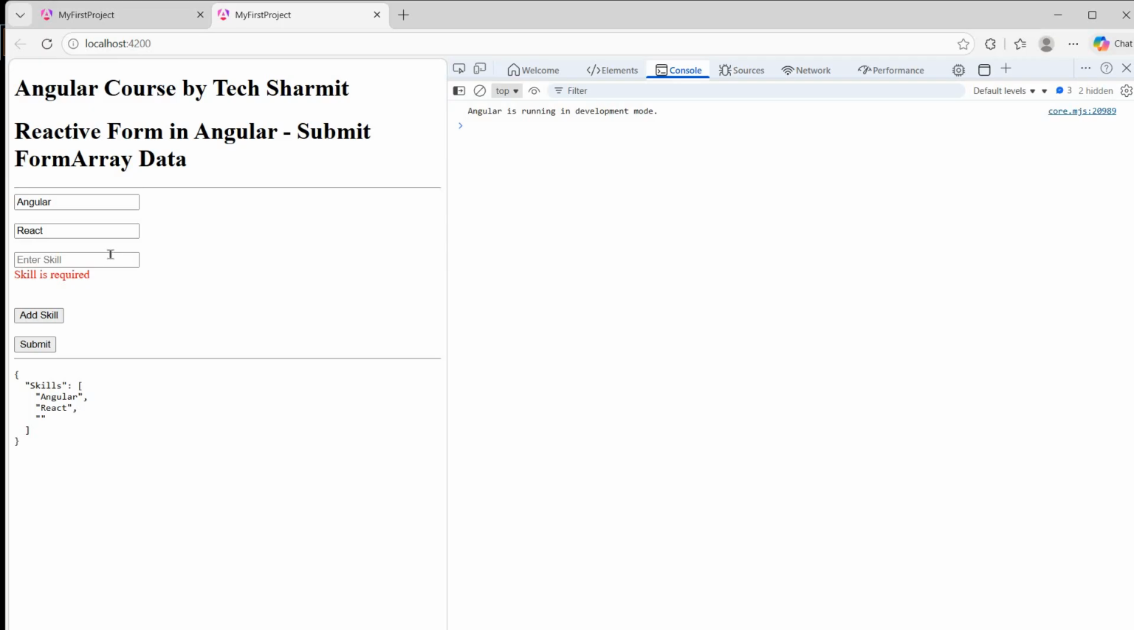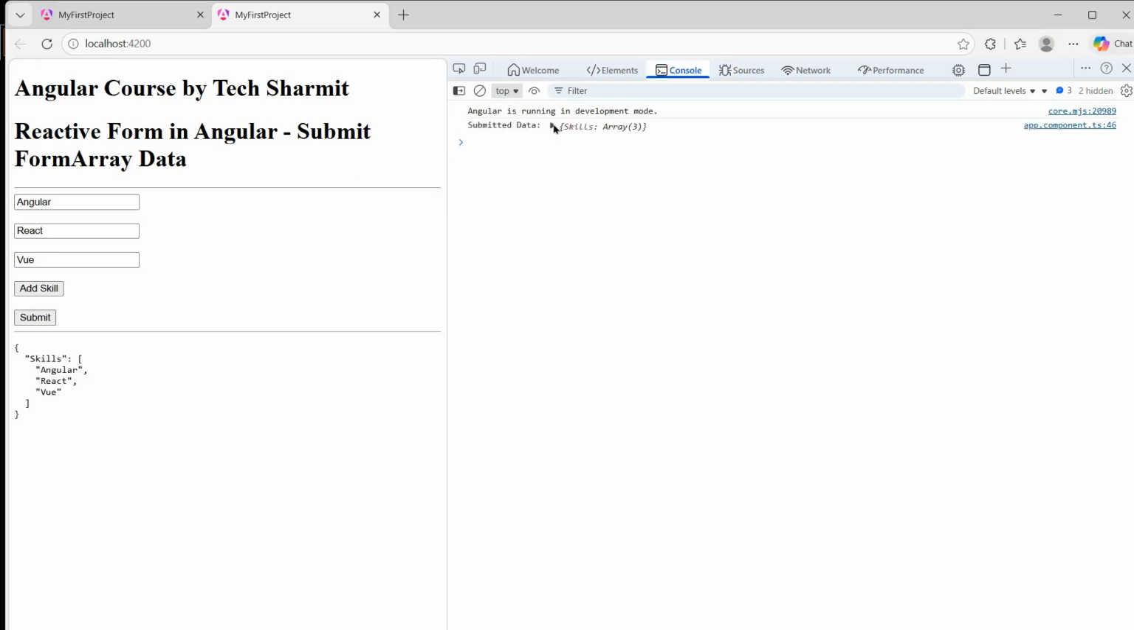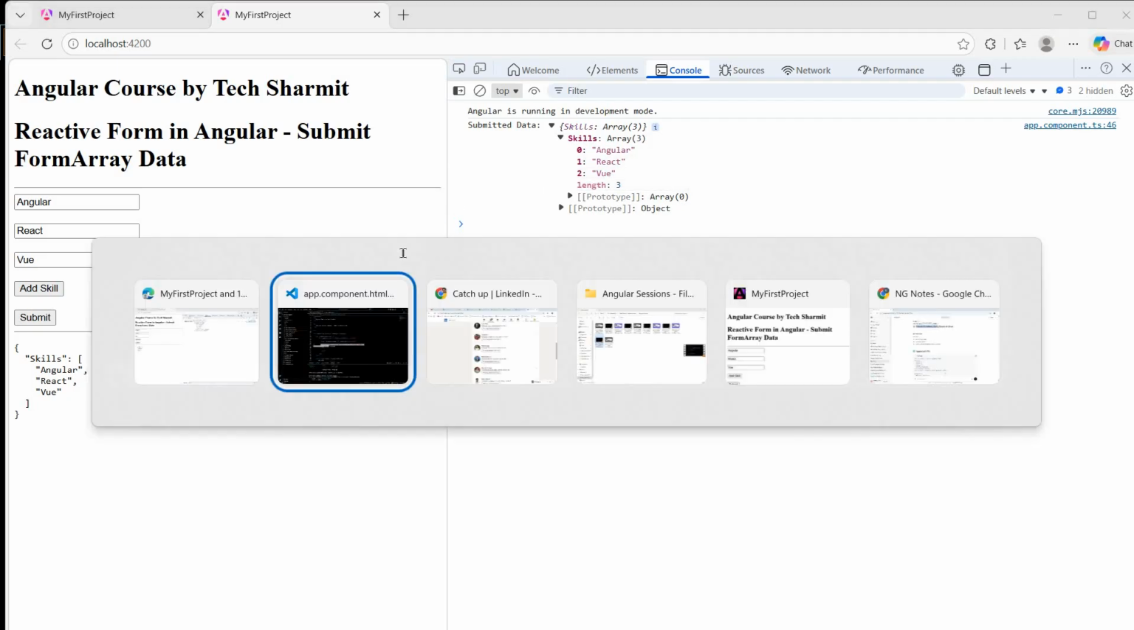Fine. Let's say the user provided the required values, and if we click on the submit button, it will show that submitted data is skills array of 3. Expand: 0 for Angular, 1 for React, 2 for Vue, length is 3. So this is how we will submit the form array data.